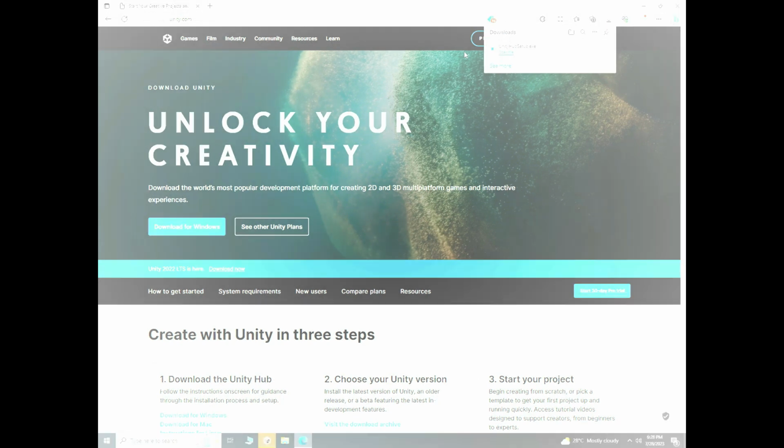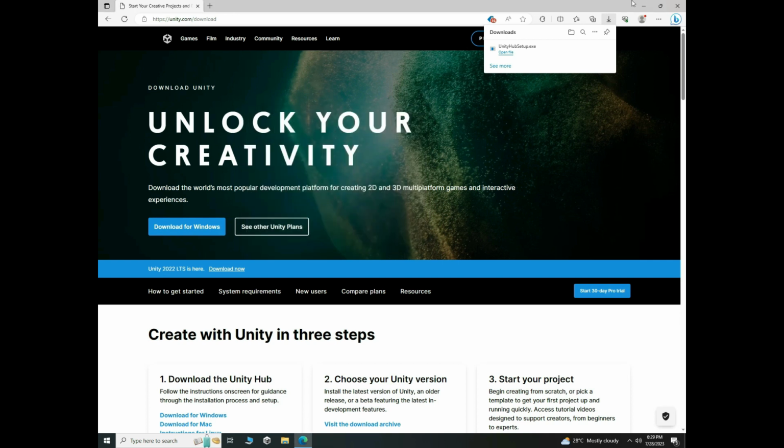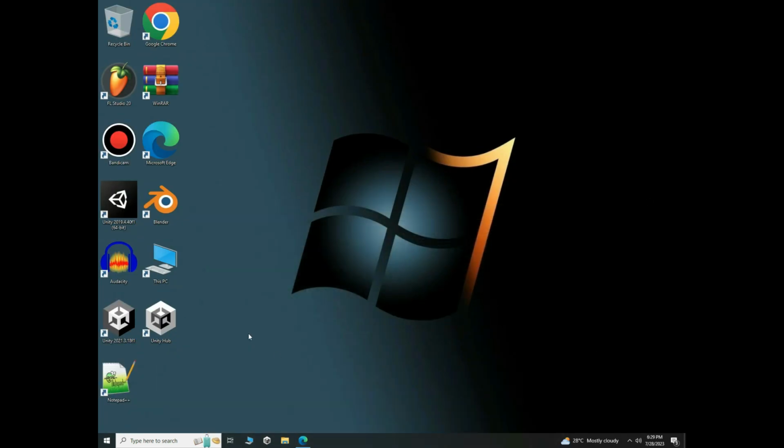So it is downloaded, and let's open it up. You have to click on agree and then click on install. As I already have it installed, I will not install it. When you install Unity, you will see an icon over here like Unity Hub. You will not see this kind of icon here. You will just see the Unity Hub.